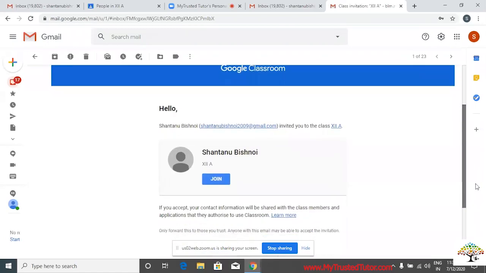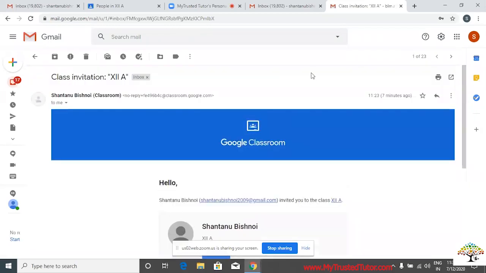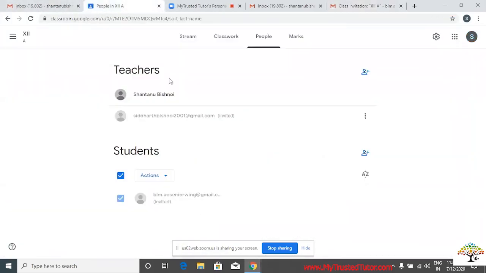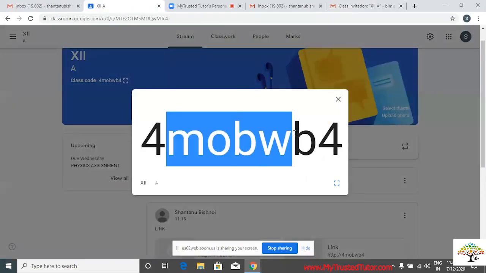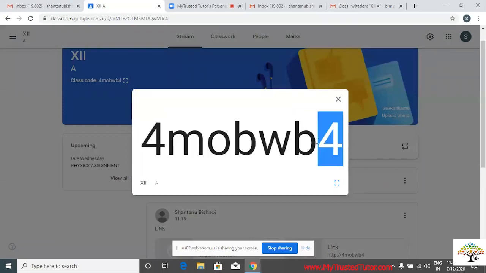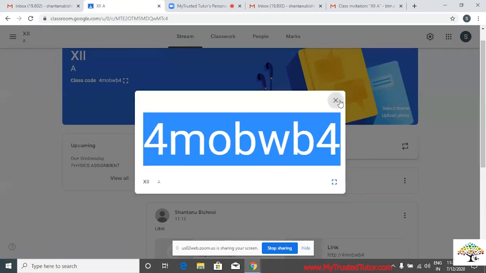So there are two ways of joining the class. I open this email, I can directly click on join, and it will directly take me to the classroom, right? But there is another option of joining the class. I'll go back to my teacher's account again, and I'll copy this code from the teacher's account. I'll copy this and share this code only with my students. All you need to do is copy this and send this to the students.